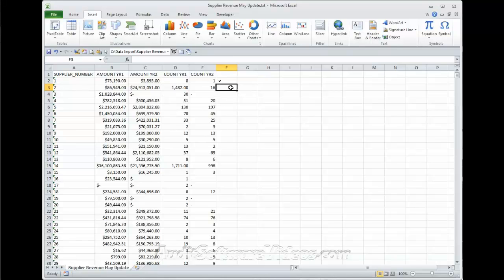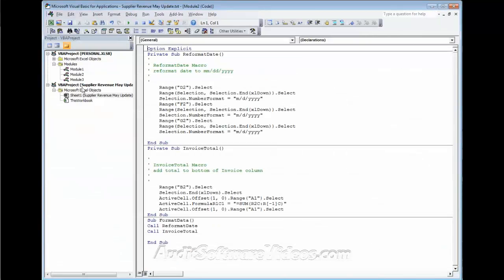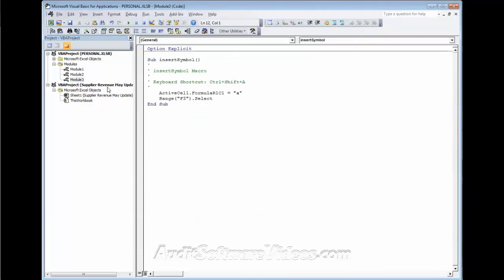So now let's give our macro a try. Control-Shift-A, and it puts an A in the cell. Let's take a look at the code to figure out what's going on. As you can see, what the macro recorded was me entering an A in a cell.